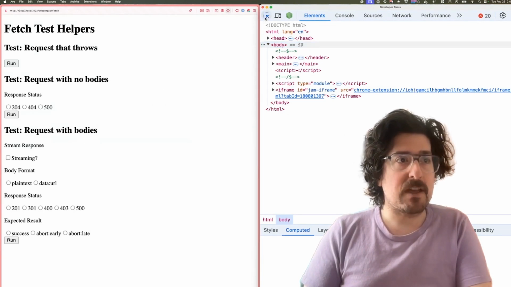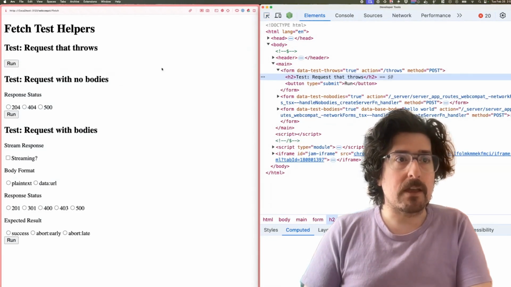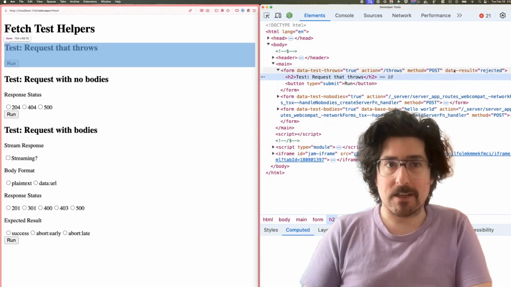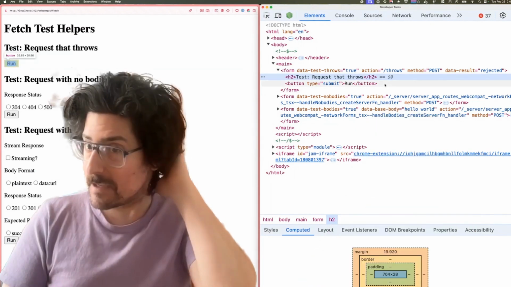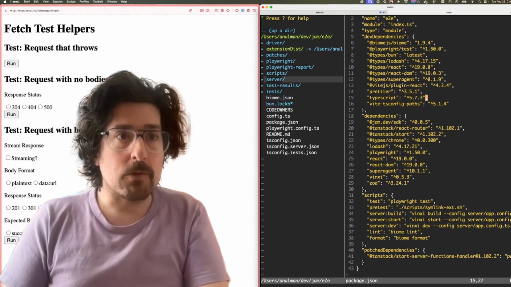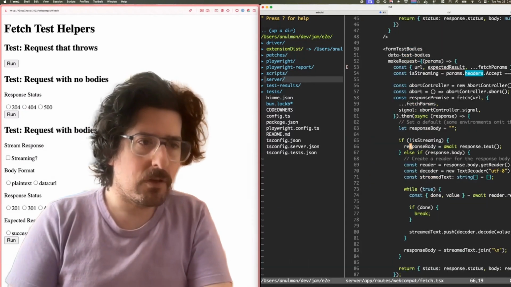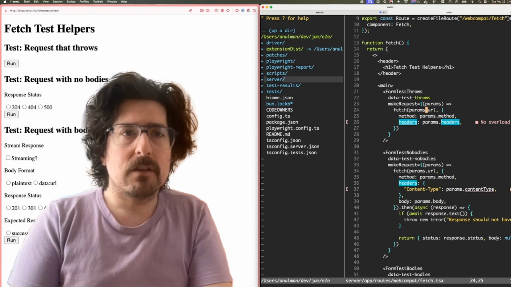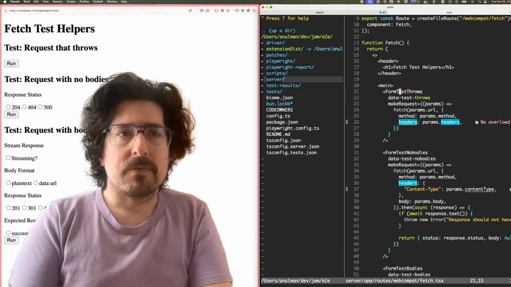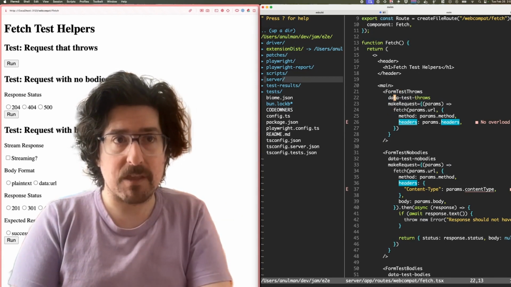When we're testing the fetch requests, we want to create a request that throws. Here's a little run button. The way the test works is it checks: is the result the expected result? And we do expect it to reject here. In order to get this written, we wrote this code over here. Let's go to server fetch and test that throws. We make a request, and we have this component that says, here's a form that tests that something throws.